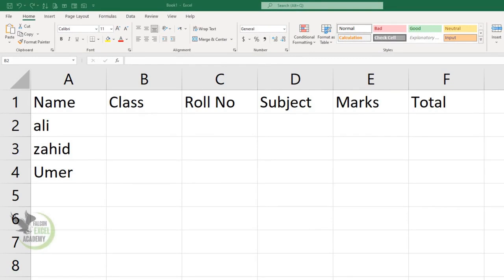Today we will discuss a very important topic. I'm going to teach you 20 excellent shortcuts that every Excel user should know so that you can get more work done in less time.